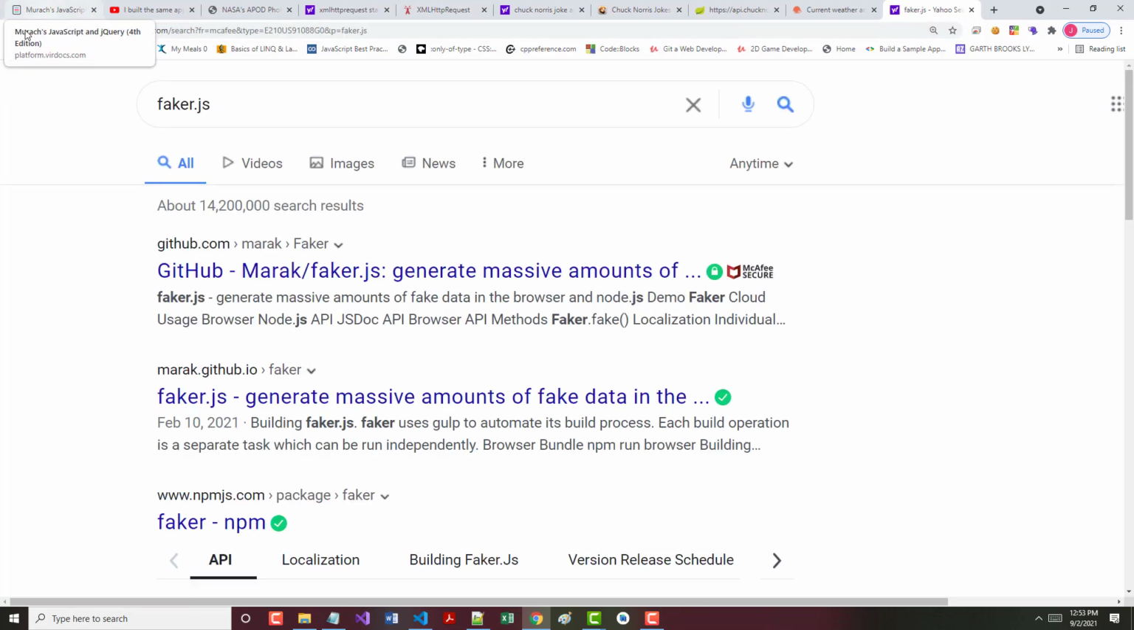And there's faker.js, which is a similar type of thing. All right, as it says, it allows you to generate massive amounts of fake data. Now, is that going to be important? We'll see as we go on.